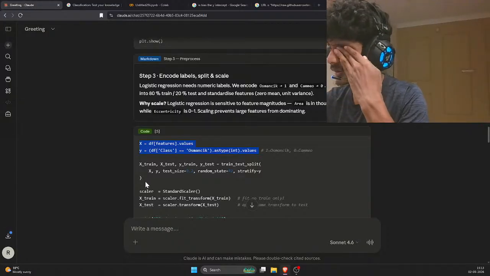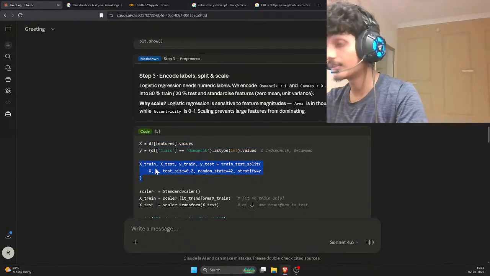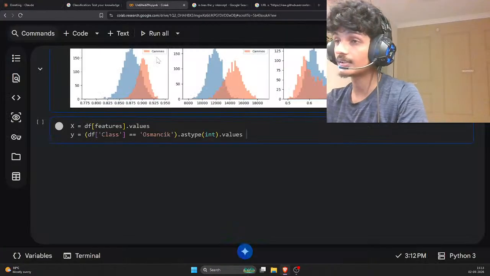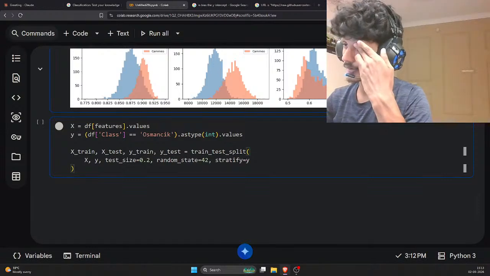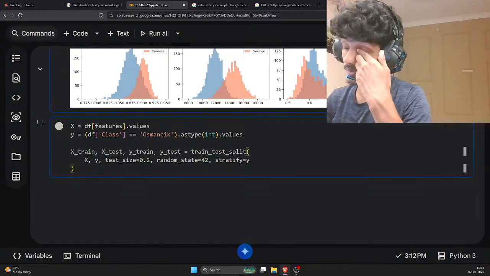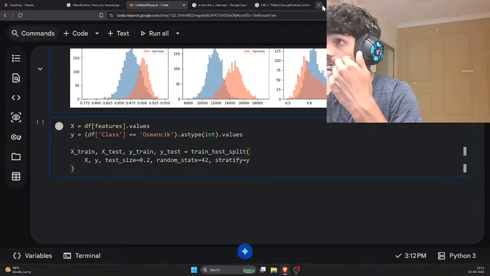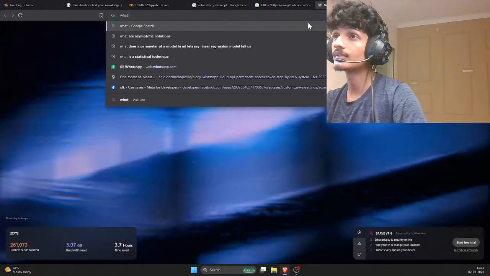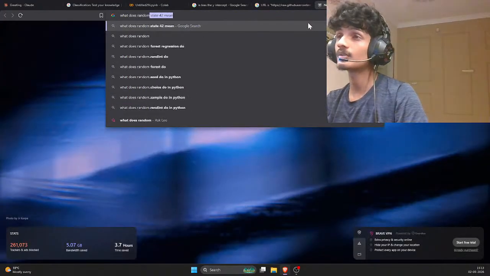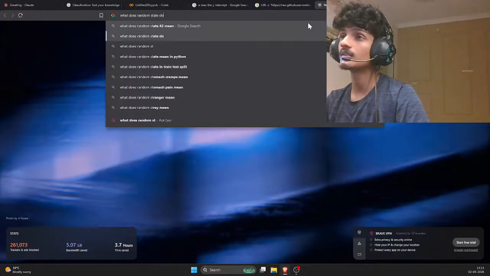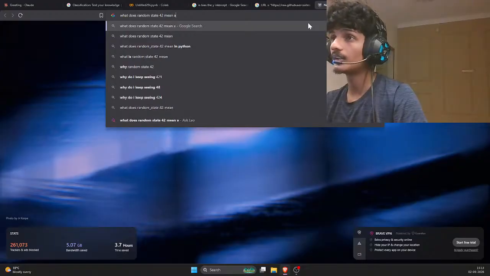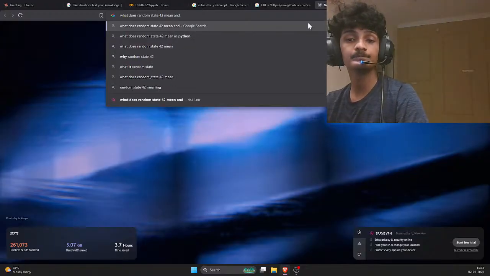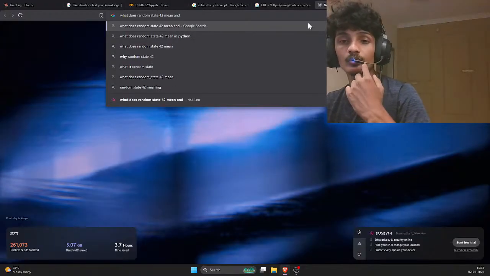Here we are doing the train test split. Test size would be 0.2, which is 20% of the data set, and random state is 42. I forgot what random state 42 was. What does random state 42 mean?